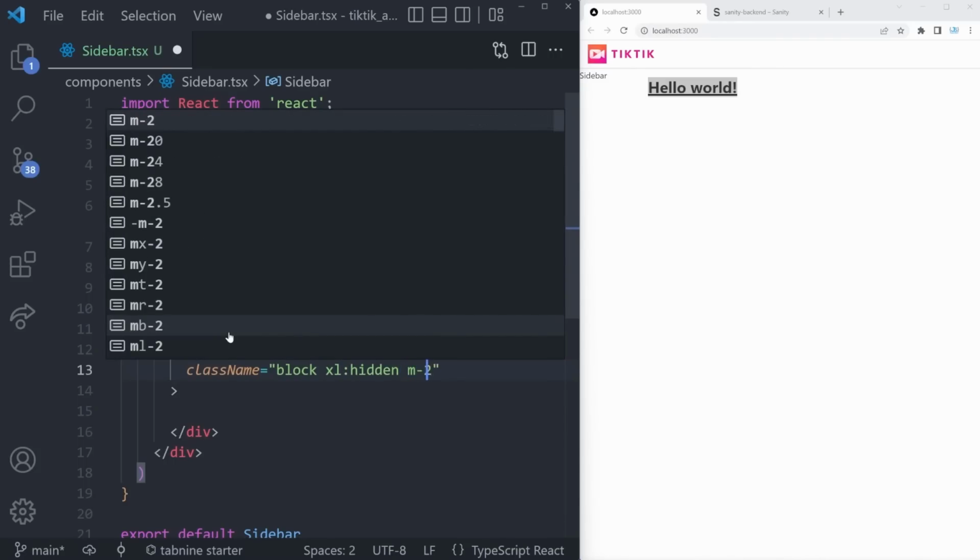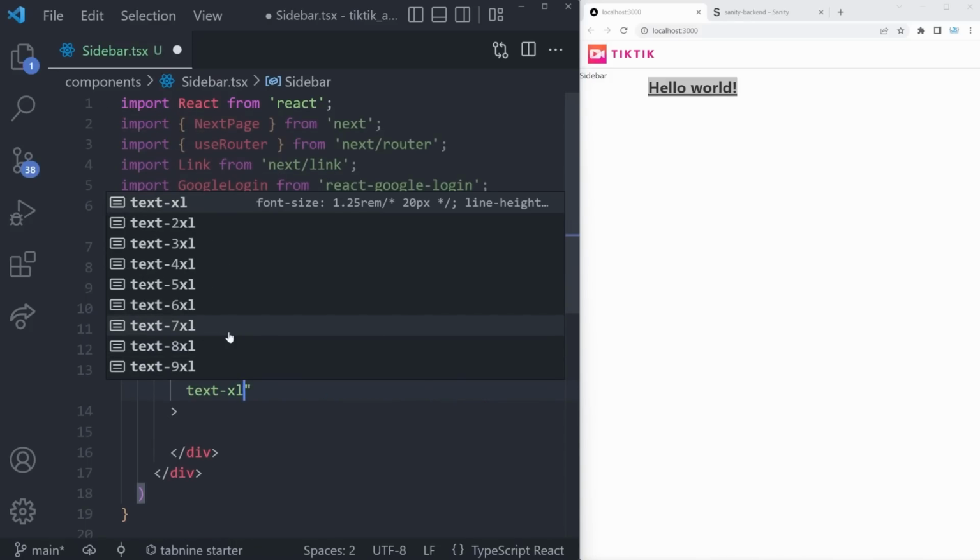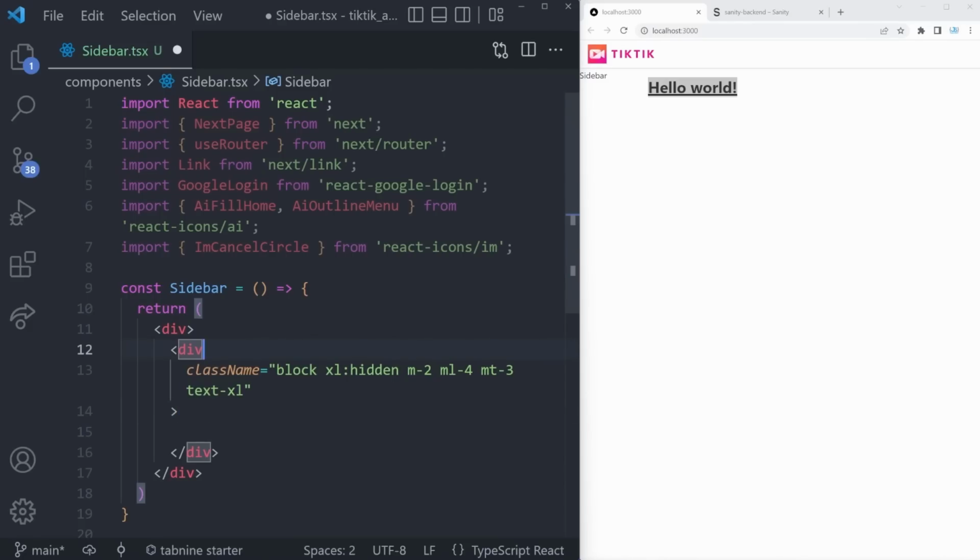We can provide the margin 2 and margin left 4. Margin top is going to be 3. And text is going to be large throughout our entire sidebar. Now, this div is going to contain the button to close or open the sidebar.